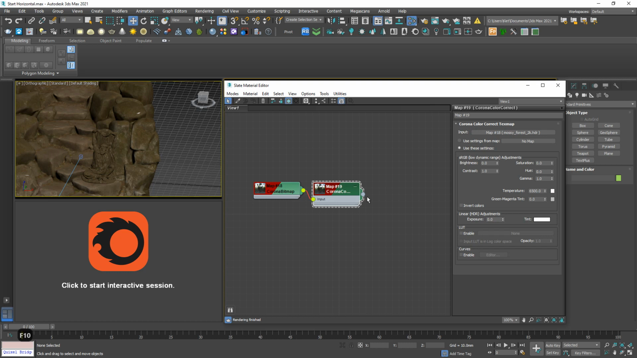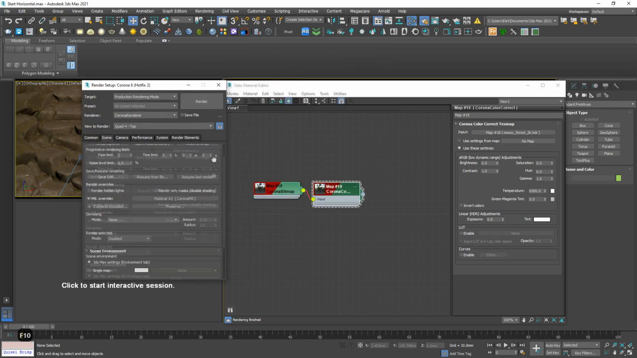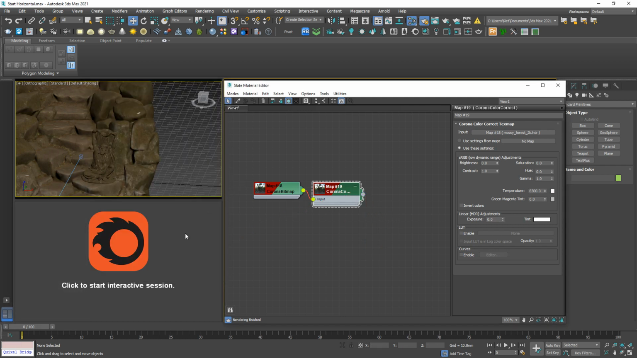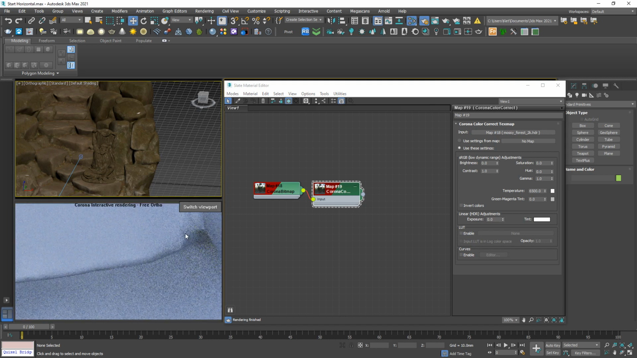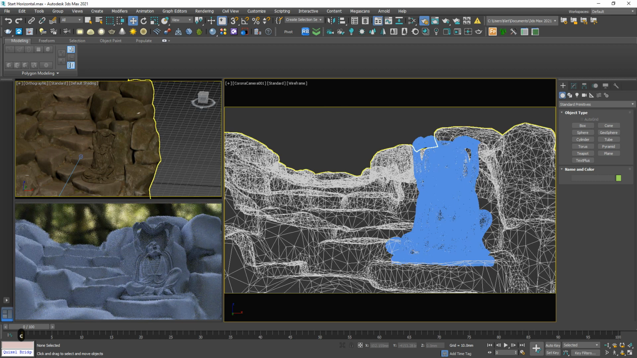And in the environment slot, where is my environment slot? Here. Activate this one and link to this slot. Okay, good to go. Hit render. Nice.